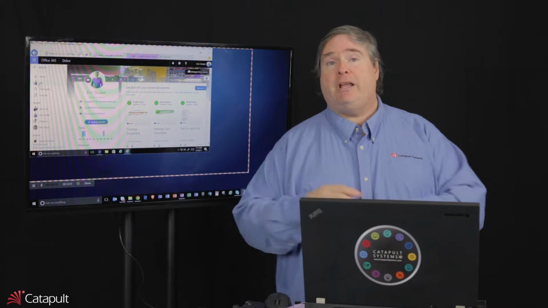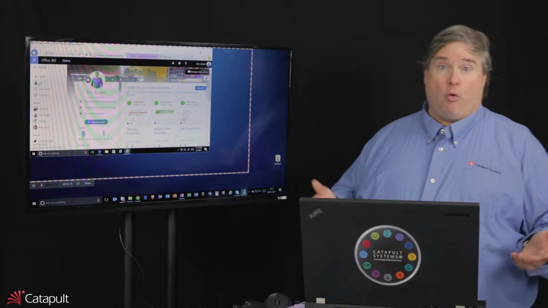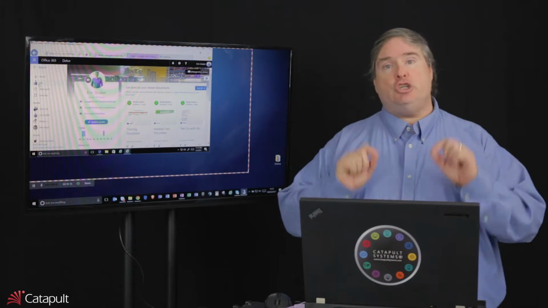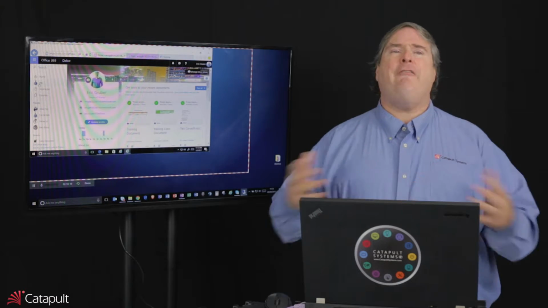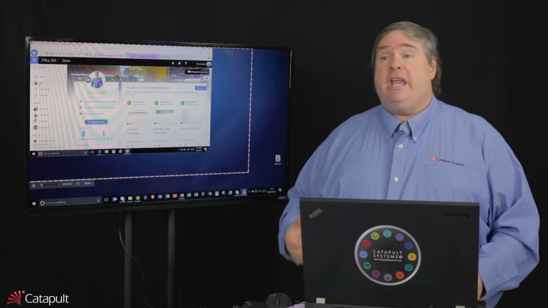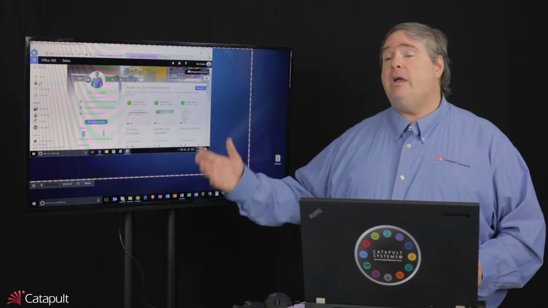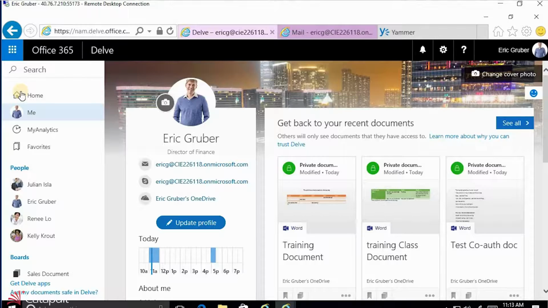That means that even one of my coworkers, who might have this surface because they work with me all the time, won't see it. Why won't they see it? Because it's security trimmed. Everything in Delve is security trimmed, just like everything else in SharePoint and everything else in Office 365. If I didn't email that document or share that document with them, they're not going to see it inside of Delve, and you can have confidence in that.